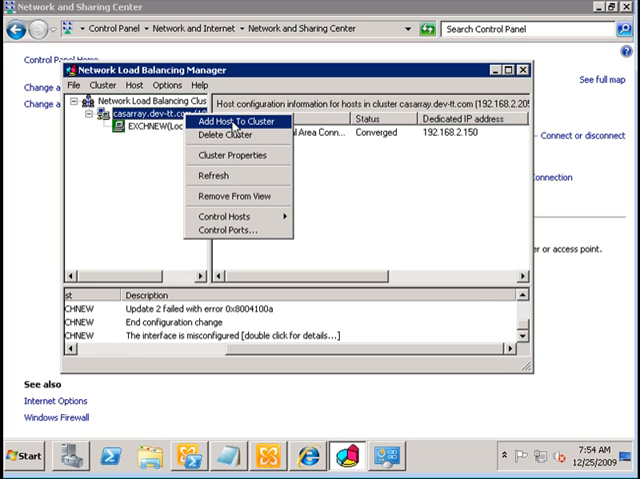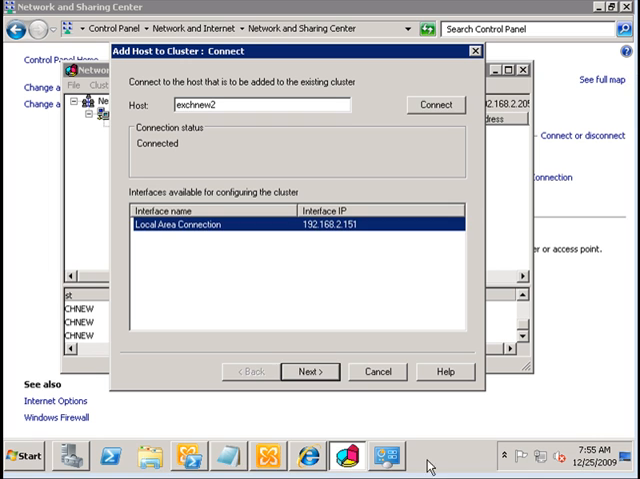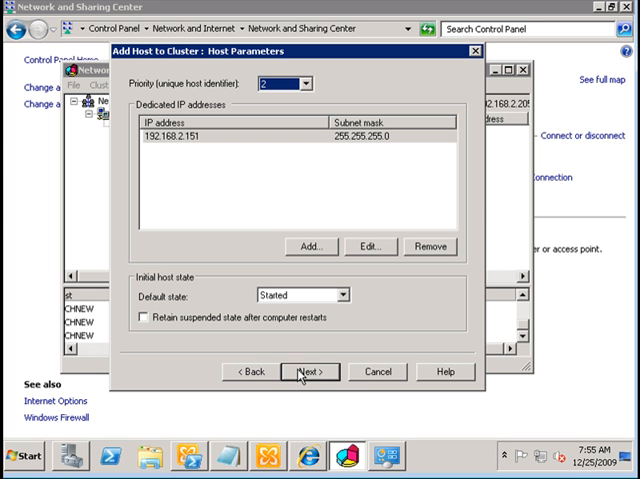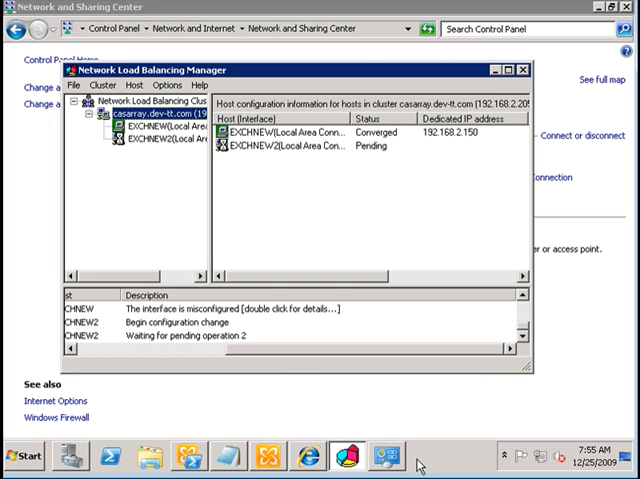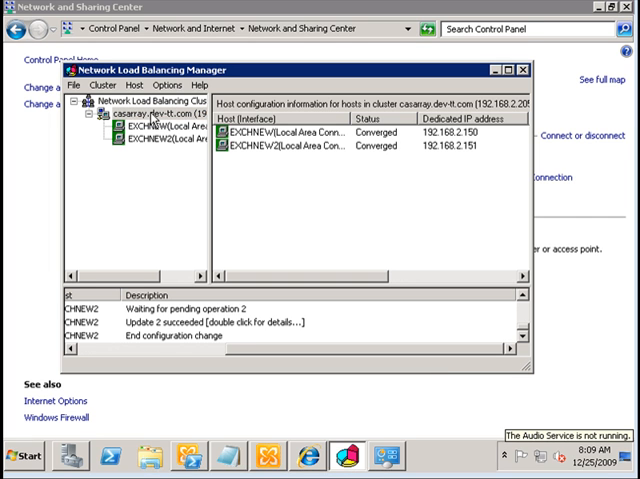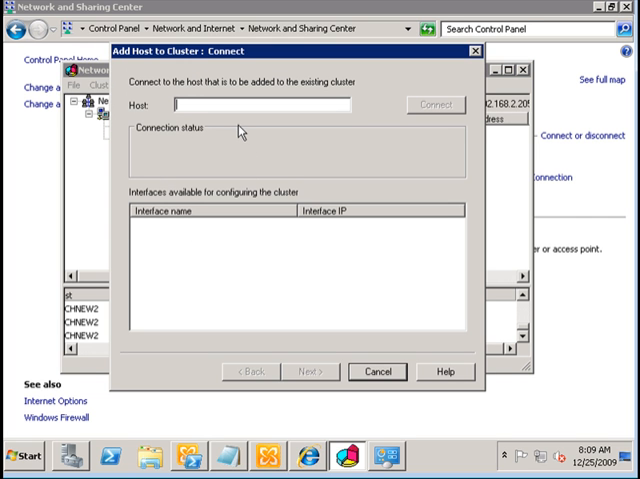We go to add host to cluster, and then we add the other host that is to be added to this cluster. So the name of the other server is exchnew2. We click on connect. Then go next. Next. Defaults. And wait. So the second node has converged, and then we do the same exact process for the third node in the cluster.